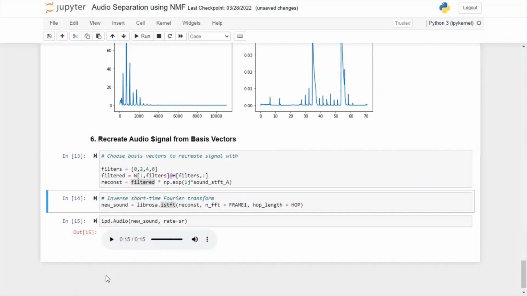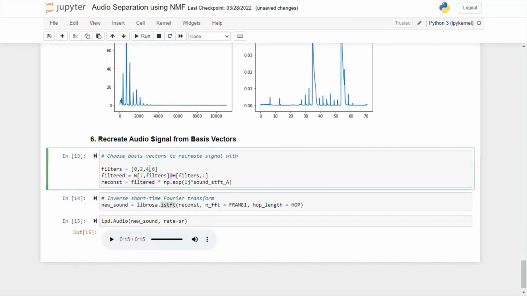Yep. And then you can do different combinations of them, right? So let's say 3, 7, let's do 5, right? So same thing.